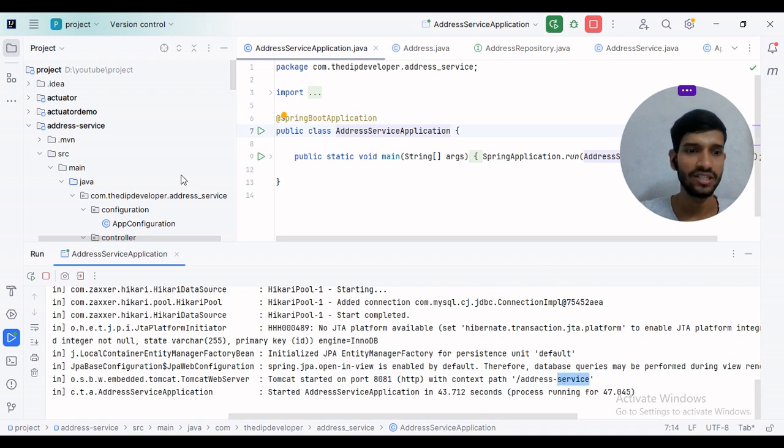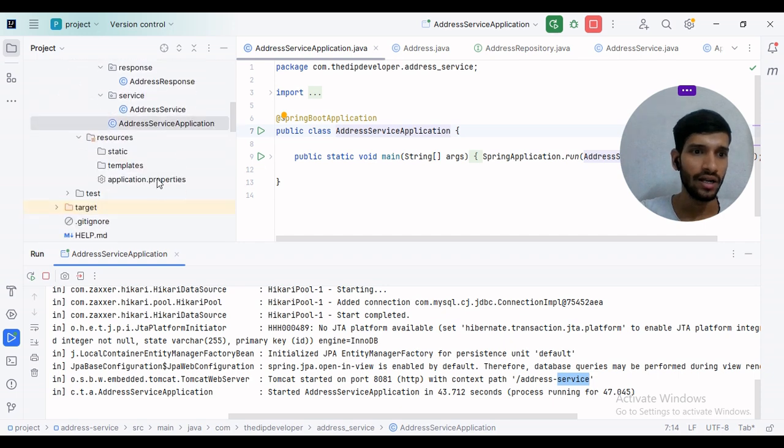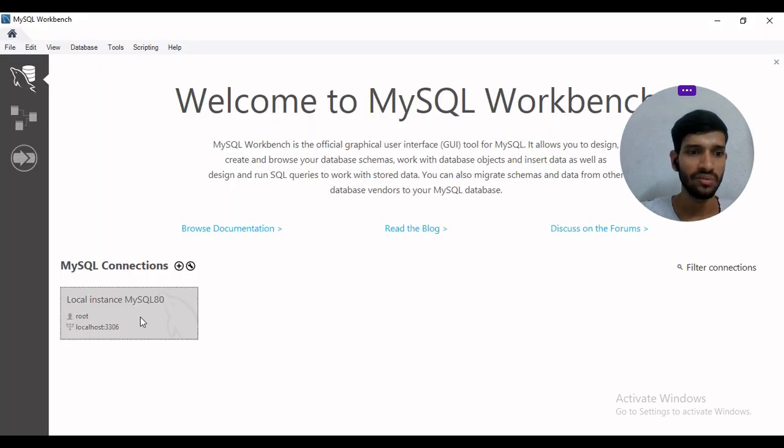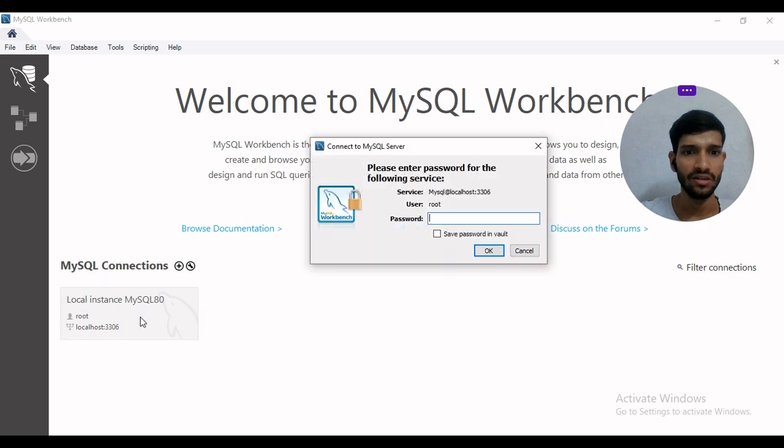One thing I forgot to mention: if you have the application.properties file, whatever DB you are using should be up. So I will open my Workbench, and I will use username as root and password as root, and I will open this MyDB. So MySQL Workbench is open. So I will use root.